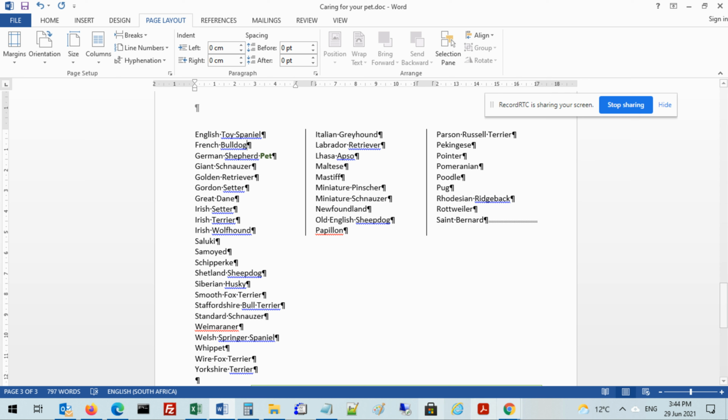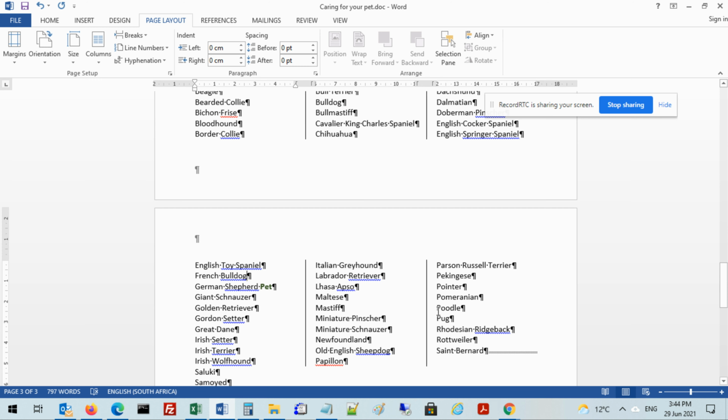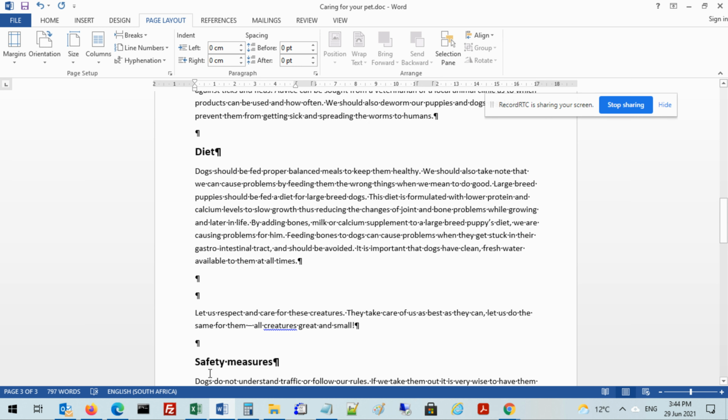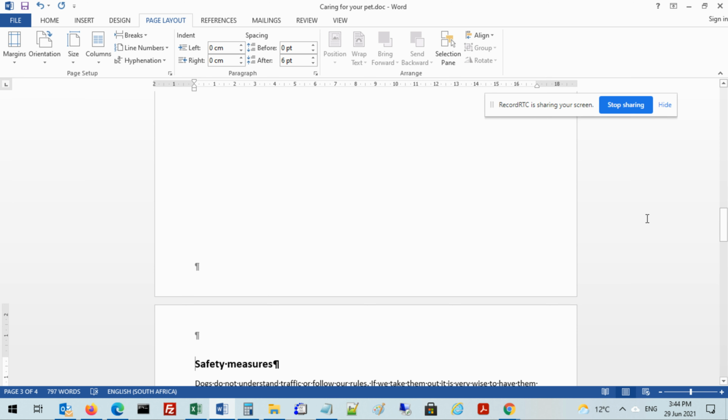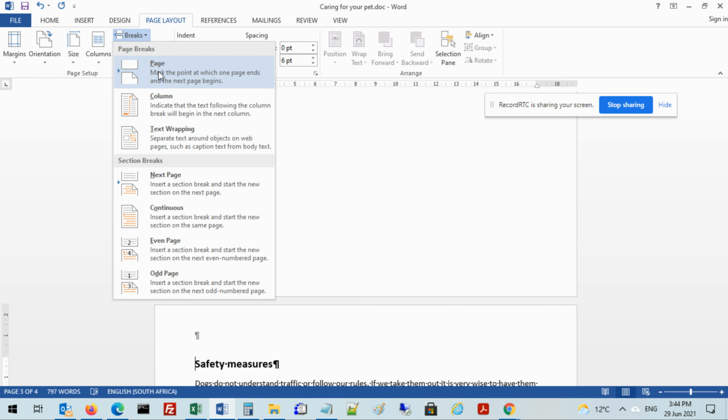Let's just quickly go back there. It says insert the page break so that the heading Safety Measures appears on a new page. So you will literally go, remember, it's like a scissors. You will literally click on it. You will press Control Enter, or you will go into your Page Layout, say Breaks, and choose Page Break.